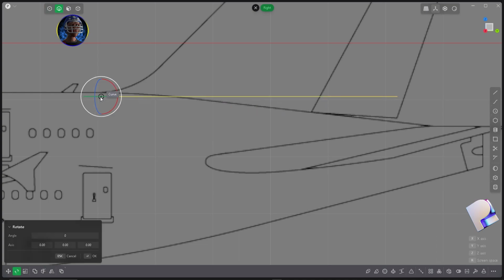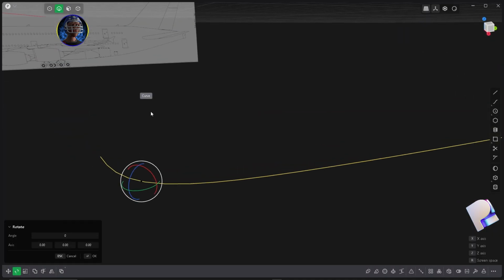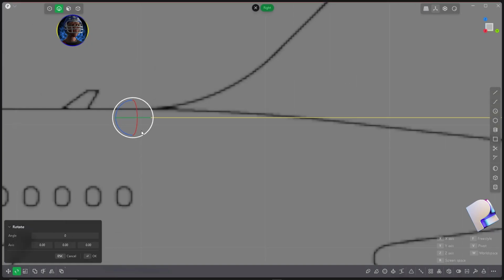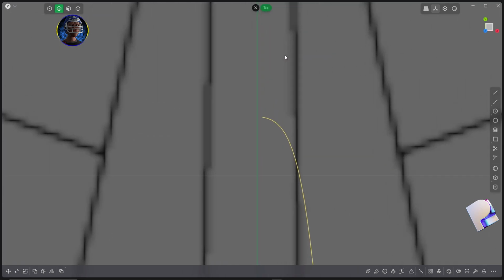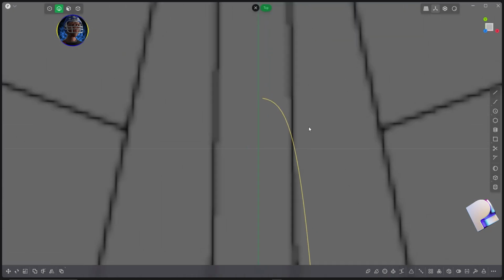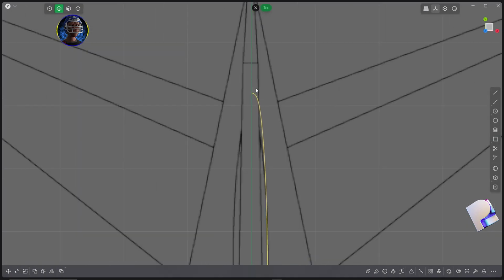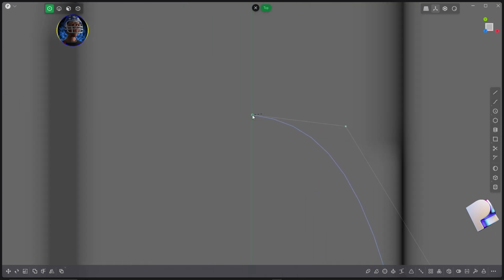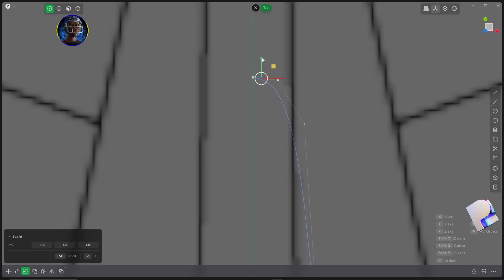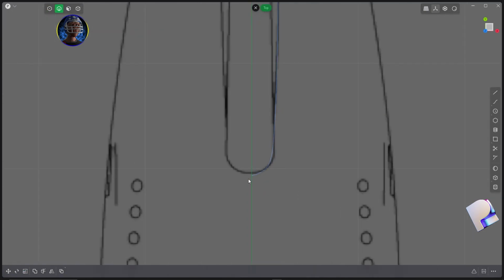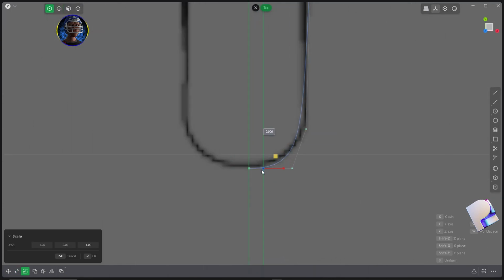What I can do here, I'm going to snap the pivot right there with the V key, and you can rotate this just a little bit. And make sure the points are on the y-axis, so you'll be able to mirror this. Hit W, hold down Control, and snap it on the y-axis. There we go.